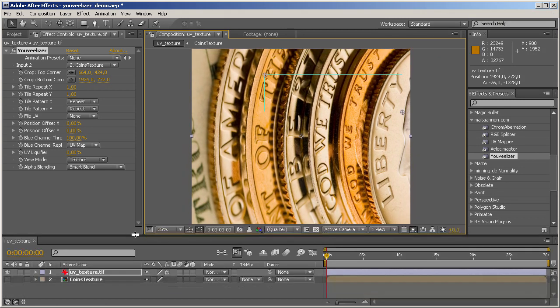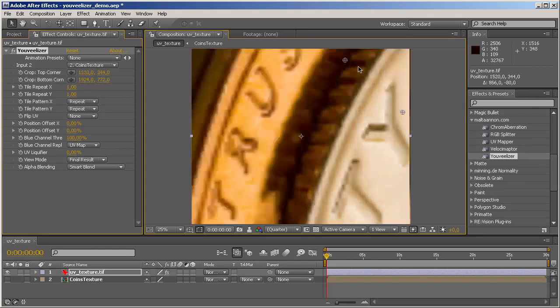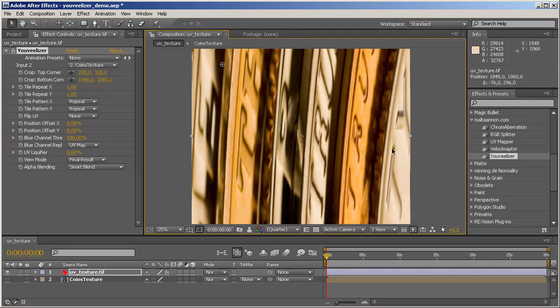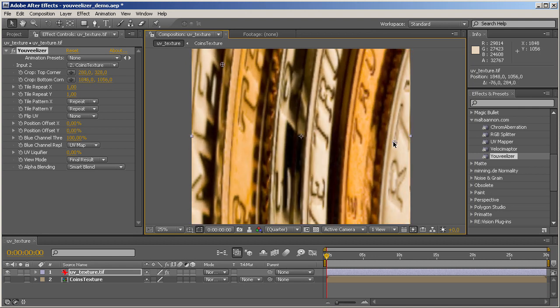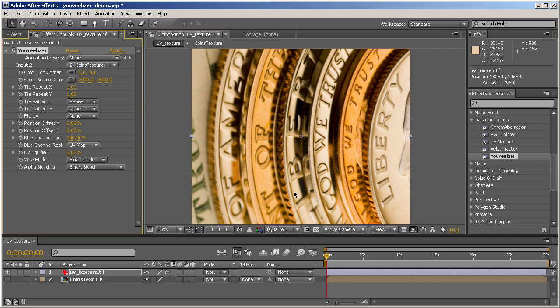Just make some room here. And now when I switch back to final result, you can see that this piece is now stretched over our entire UV map, and I can just grab those points and move them as I go and basically see the changes happening. Notice how fast this works. It's really great. Also, let's just reset it and go back to Coins Texture.